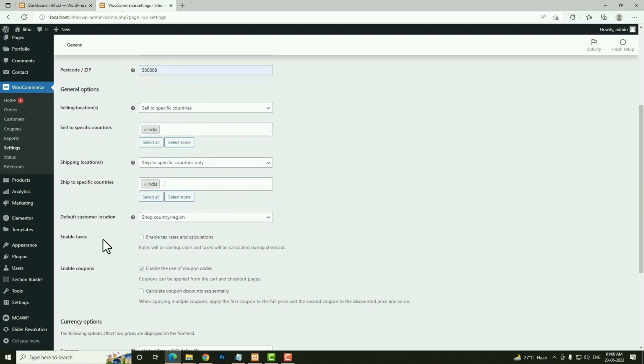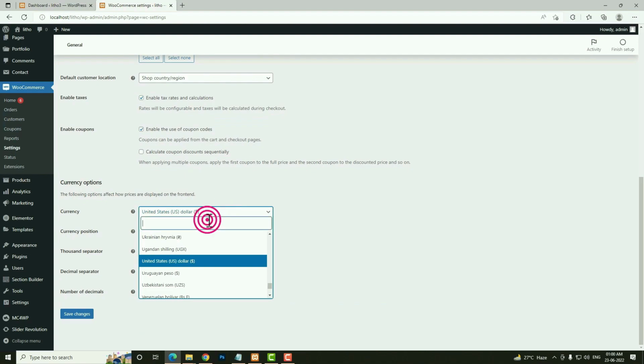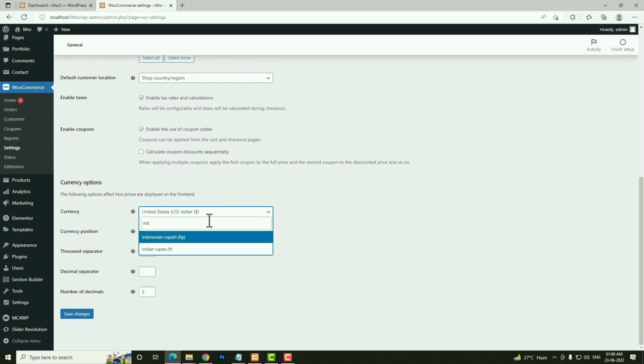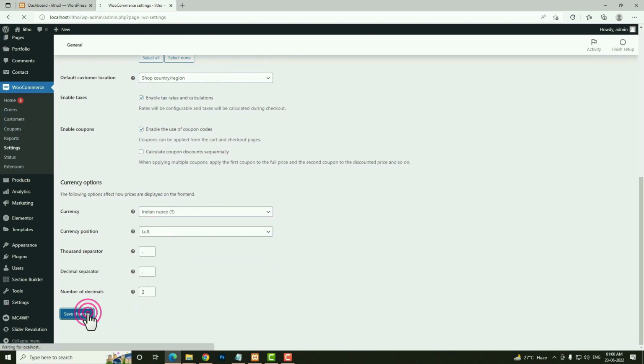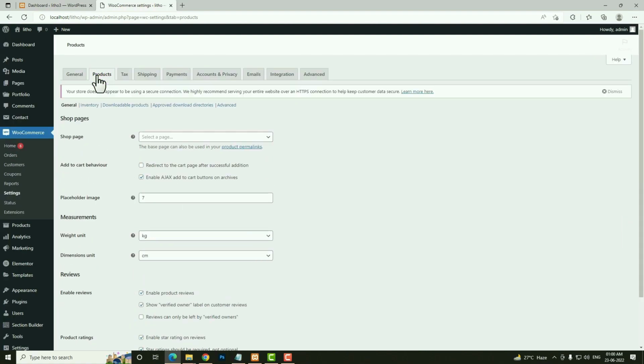Next what I have to do, enable taxes obviously, and the currency will be INR, means Indian rupees, and after that I have to click on save changes. Next I have to click on the products tab. So in the products tab, as you can see here, the pages were not created automatically. So first of all let me create the pages.